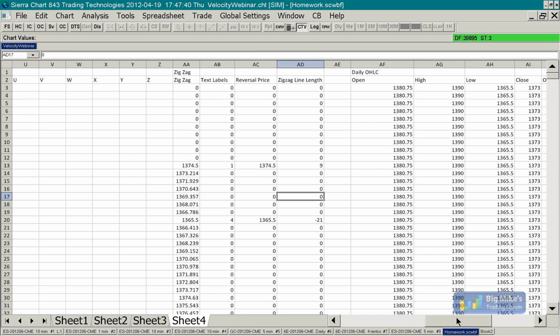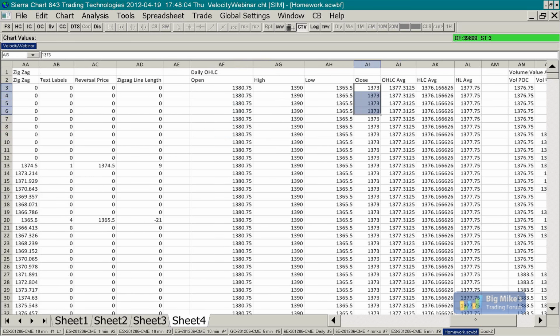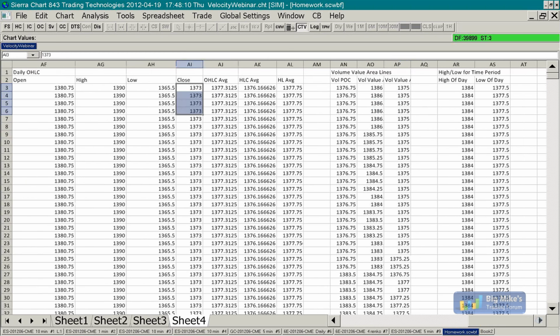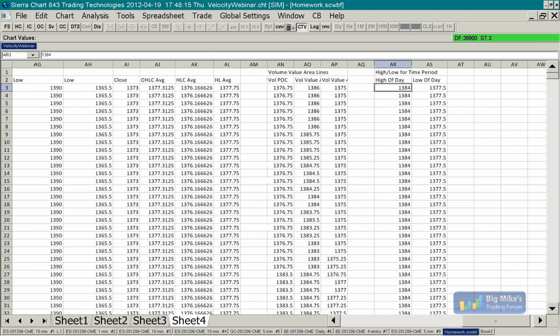And then as I scroll over, you can see the daily OHLC data, and you can see there the high for today. Now this is just going from midnight up to the current time. You can see the high for the day is 1390, the low, the opening price, and the closing price, and also all the averages. And then over here on the far right, this is the opening range for the day. So today our opening range is based from 9:30 to just before 10 o'clock.